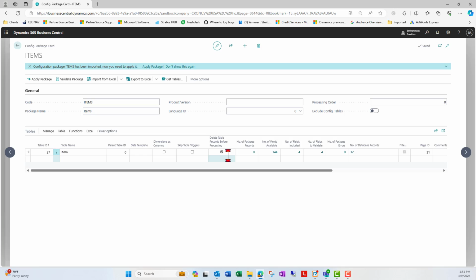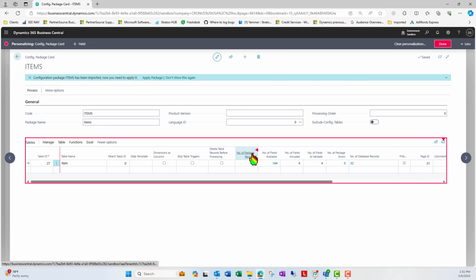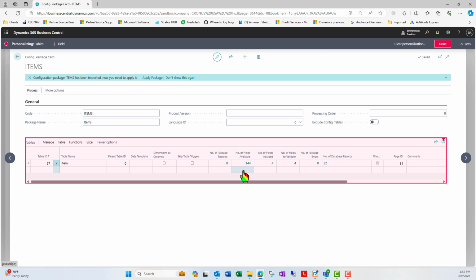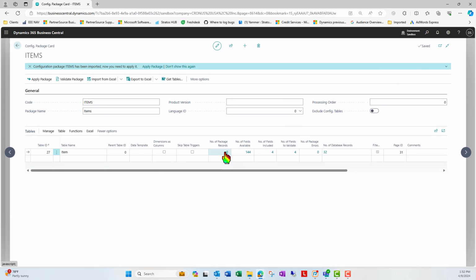In fact, what I would recommend you do is you just hide this field, because it's easy enough to check this on and then accidentally delete your entire table. So what I would recommend is personalize your screen using the gear icon like so. And then on this delete table records before processing, you're just going to hide that field. You can always come back in here and add it using the plus field button. And then that's going to show up over here, and then you can drag and drop it back on your screen if you need to use it. But it's such a dangerous field to use that I would hide that on your screen by default. We don't want anyone accidentally checking that.